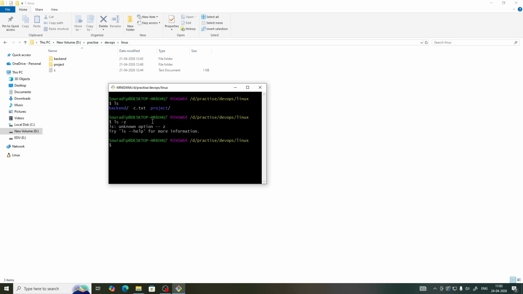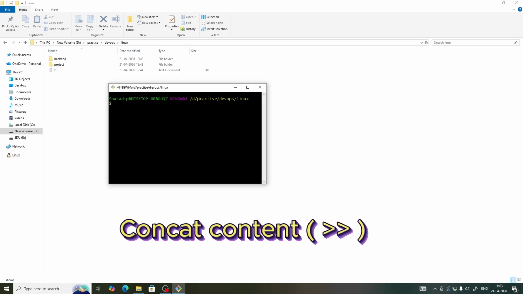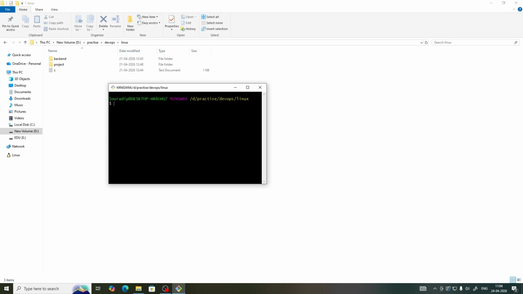But what if we want this in a log file? Because ultimately in your DevOps practice, you need all the errors or any success messages in a log file. Then how to add those things? To add any of these command outputs, standard output or standard error, in a log file, we will use two types of operator. One is the single redirect operator and another one is the concat content operator.